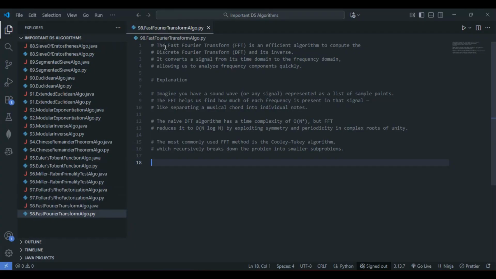The fast Fourier transform, FFT, is an efficient algorithm to compute the discrete Fourier transform, nothing but the DFT, and its inverse. What it does is convert the signal from its domain to the frequency domain, allowing us to analyze frequency components quickly.